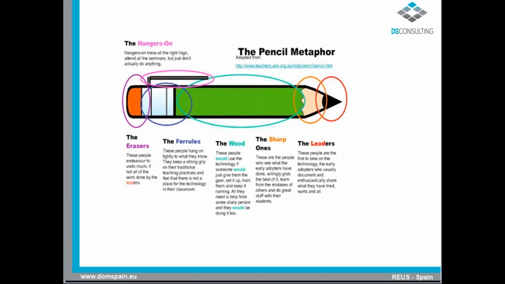Now, we have two more groups, and I'm pretty sure that you are in one of these groups. Here we have the wood, and this is a very good play on words. The wood people would use the technology if someone would just give them the gear, set it up, train them, and keep it running. All they need is help from some sharp person, and they would be doing it too. Okay, good start. But again, I think that you are not even here. I think that you are in one of the next groups.